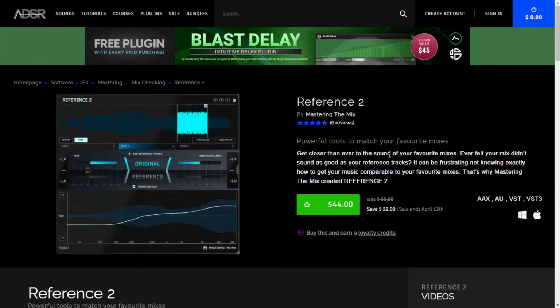And finally, this cool plugin that I use a lot, also by Mastering the Mix. This is Reference 2. I was a user of the previous version, and now this new version is also highly usable in my workflow. It's a very simple way to reference other tracks, right? It gives you all of the perspectives that you might need in case you want to reference other professional tracks.